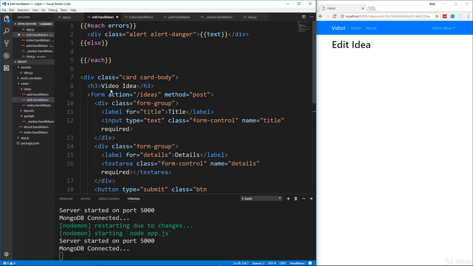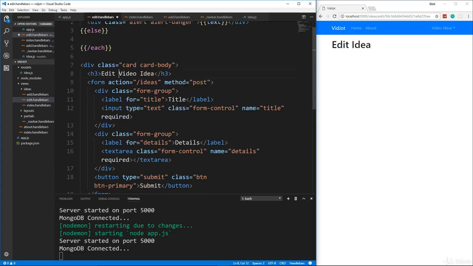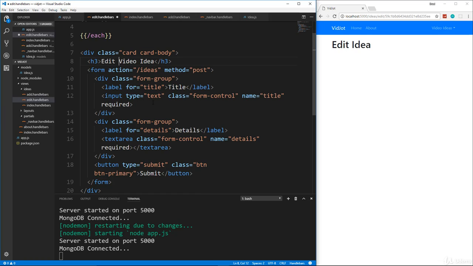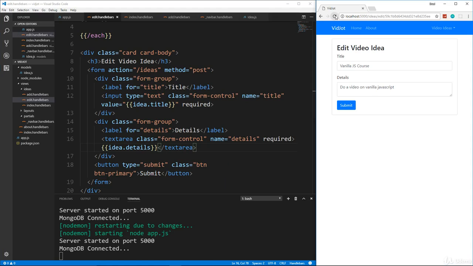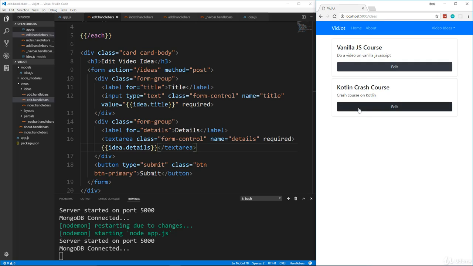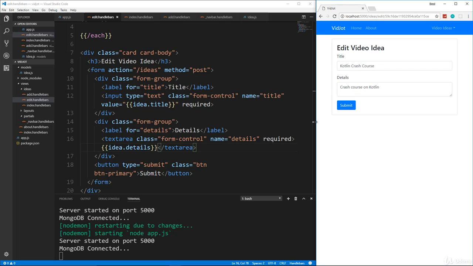And now what we want to do is change the heading here. We'll say edit video idea, and then we want to add some values. All right, so for the input right here, let's say value equals, and we're going to set this to idea.title. Okay, and then for the details, we're going to go in the text area, and we're going to say idea.details. All right, let's save that and reload, and now you'll see we get the actual title and details. If we go back, let's go to Kotlin, edit, and you'll see that we have the title and details.